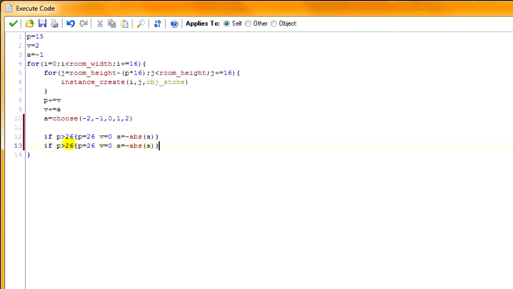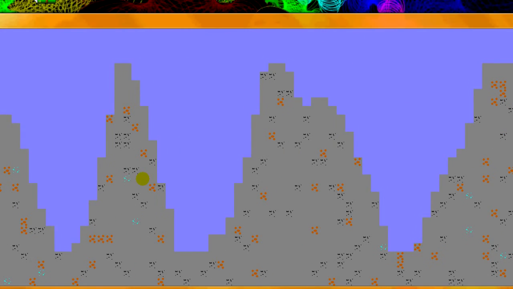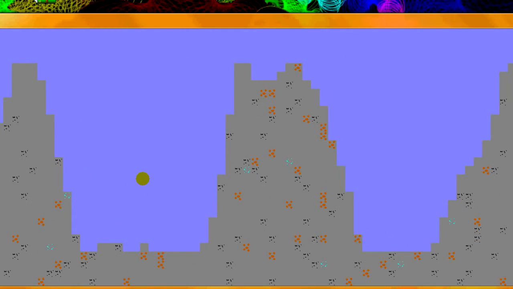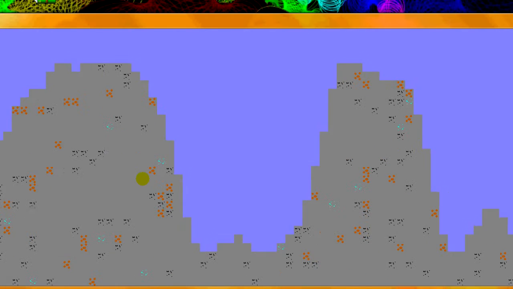Then we copy this and we can say if p is less than 4, because 4 is the minimum value we want, p equals 4, v equals 0, and we want to take away that negative so that it will start going back up again. Then if we do that, it stays in the screen much nicer. And this is probably everything you came here for, but the fact still remains that it's a barren wasteland. We're going to add dirt to it.